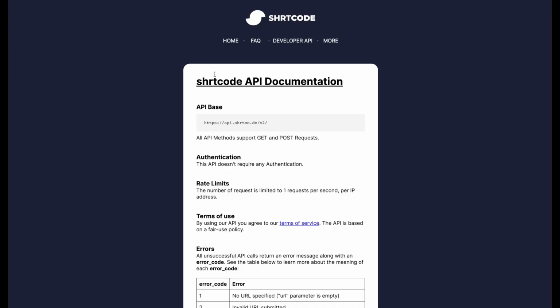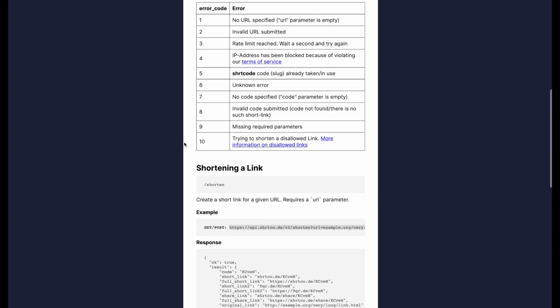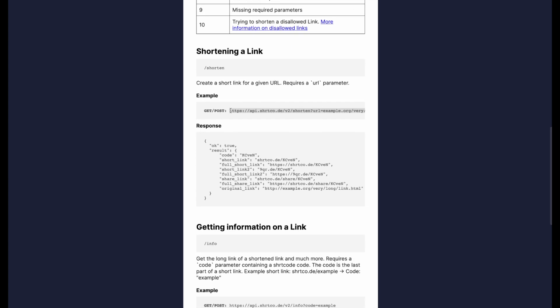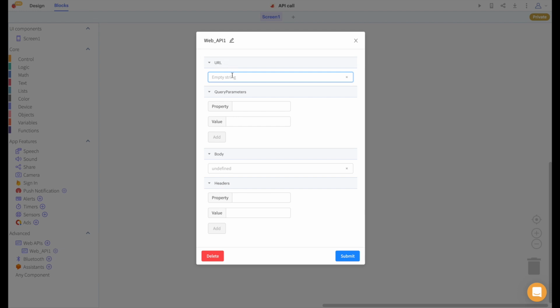We're going to be using the shortcode API, which takes a URL as a query parameter and returns a shortened version of this URL. Let's copy this sample URL into our web API so that we can test it out. This highlighted section shows that this URL includes a query parameter called URL, whose value is this example URL.